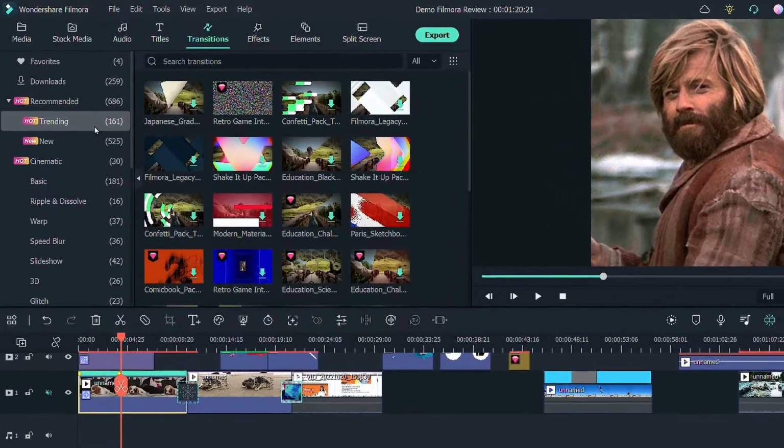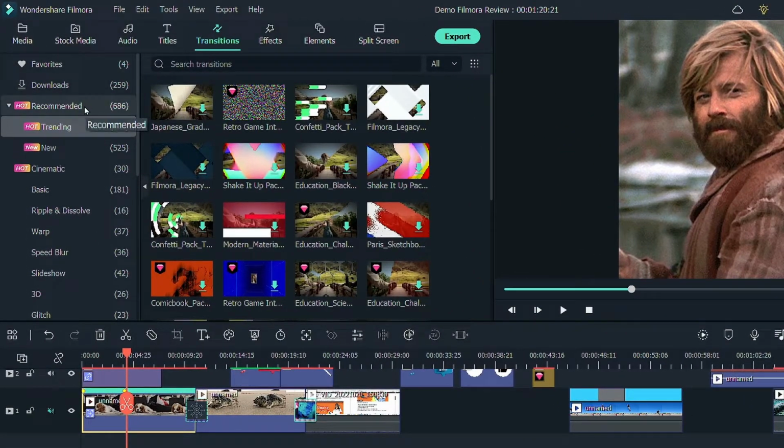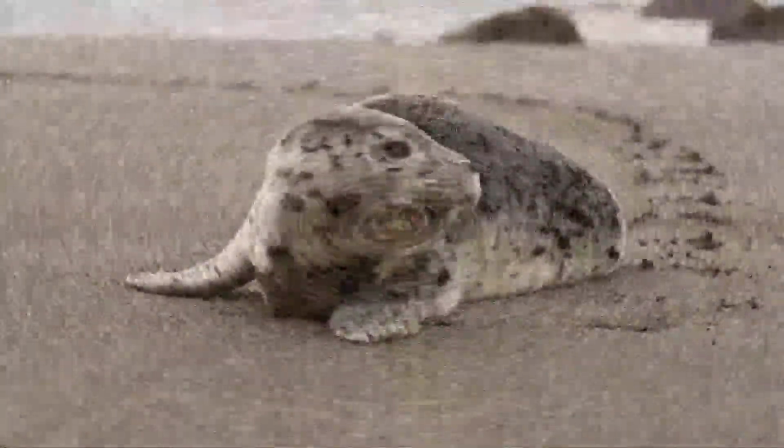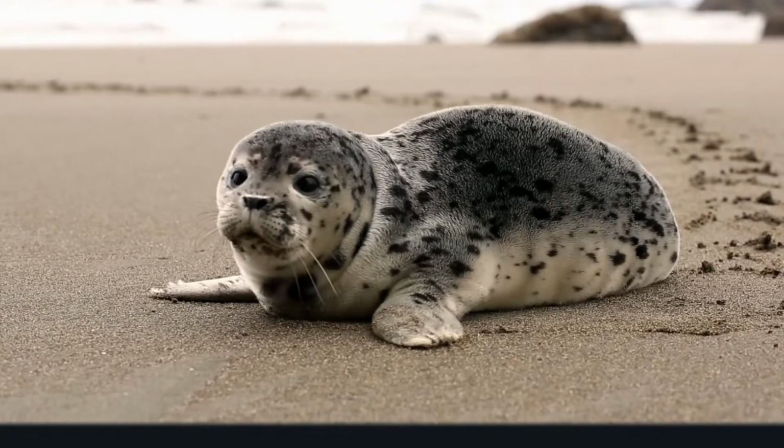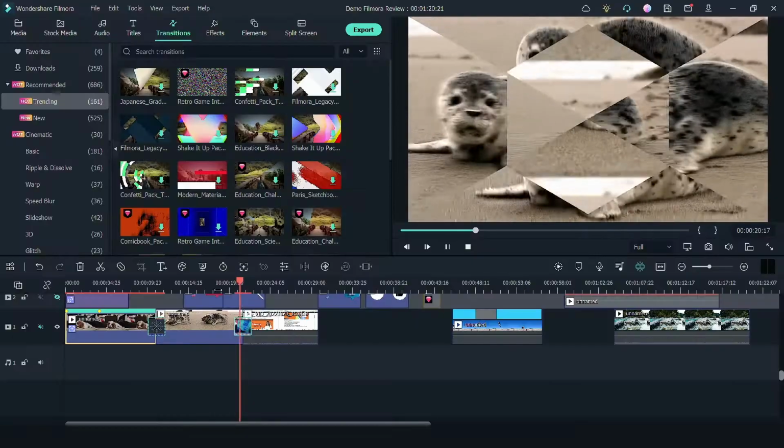When it comes to transitions, Filmora has a ton of transitions. Right now, they recommend over 600, and if you total them all, I'm pretty sure you can easily cross 1,000. So this is just a sample of a transition. Another one. Even professional level software don't usually have that many transitions that you can use. Having a variety of transitions can help keep your audience interested in your video.